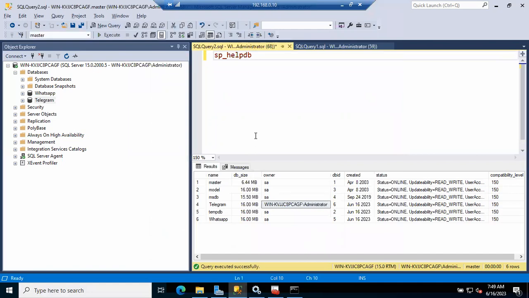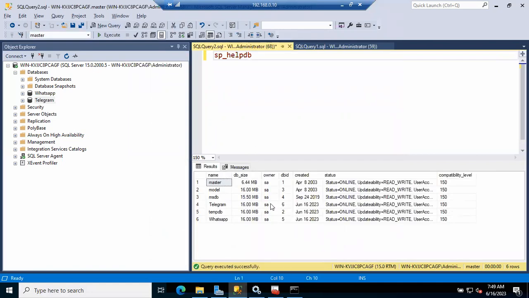Okay, no need to see now. Telegram owner also change it to SCA. Clear, guys, how to change the owner of the database?